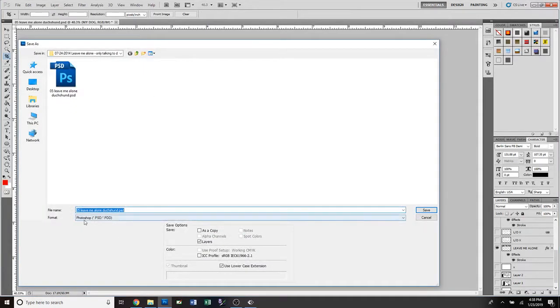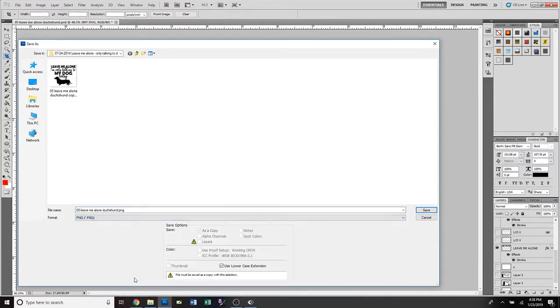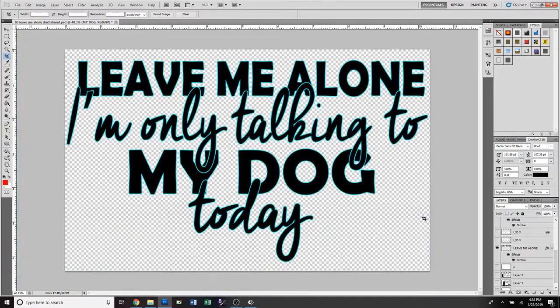Do a save as. You want to do a PSD so that you can edit it, and then to upload it for a shirt or a printer or anything like that, you would want to do the PNG. The PNG saves this clear background.